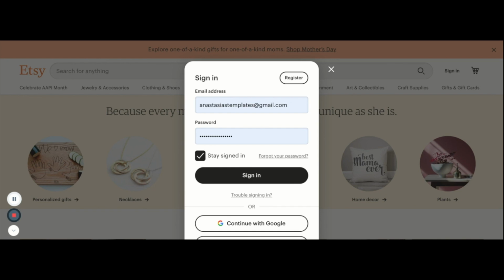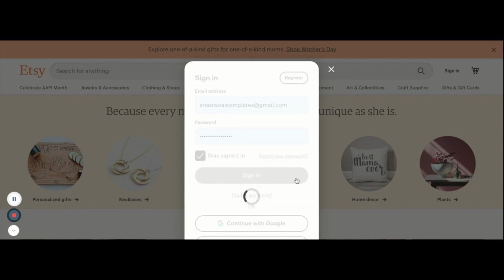So after you have your email, then you're going to head to etsy.com and click right up in the top corner where it says sign in, and it's going to bring up this pop-up. So you'll put in your email address and a password and then click register. It'll take you to another screen where you're going to enter your name and your email and confirm your password, and then it will sign you in to Etsy.